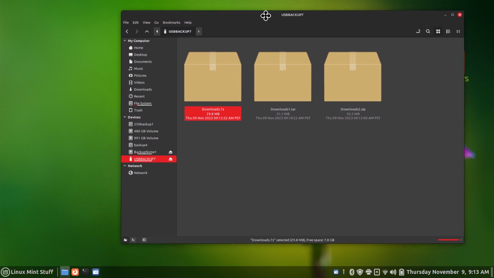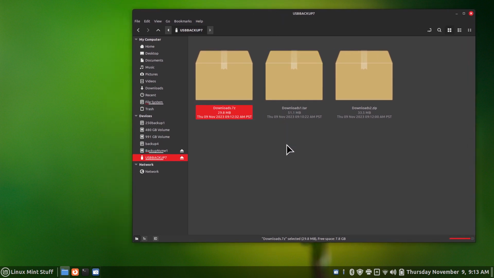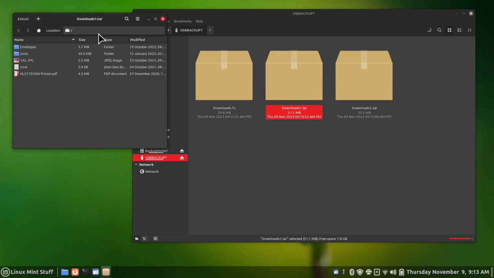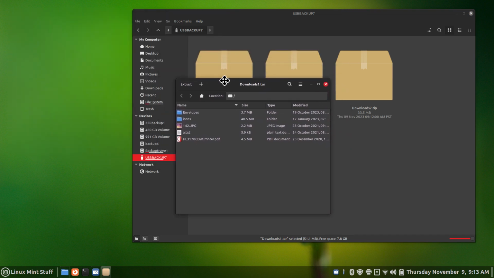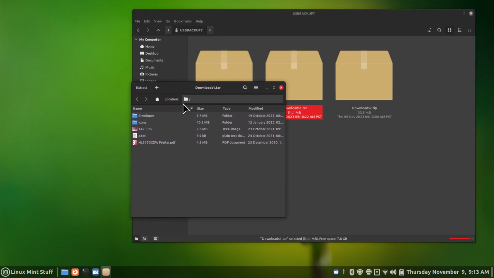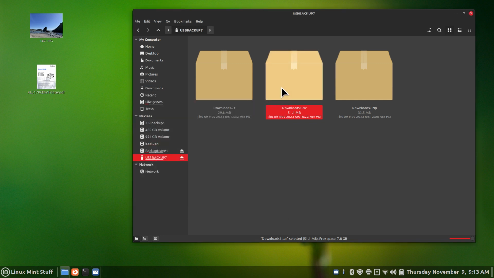Food for thought. Do you have 2 Linux computers? Do you have 2 Linux Mint computers? Throw that on the USB stick. It doesn't matter which one you use. And you can extract one item out of here or more, or all of them. That's all up to you. If I just want the 142 JPEG, then I would just do it that way. If I just wanted the PDF, that's all I needed, then I can close this. I didn't have to extract everything.